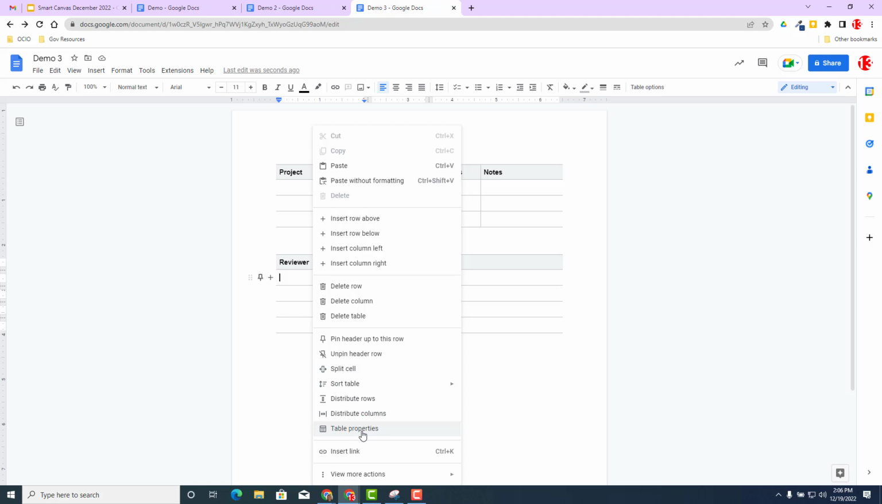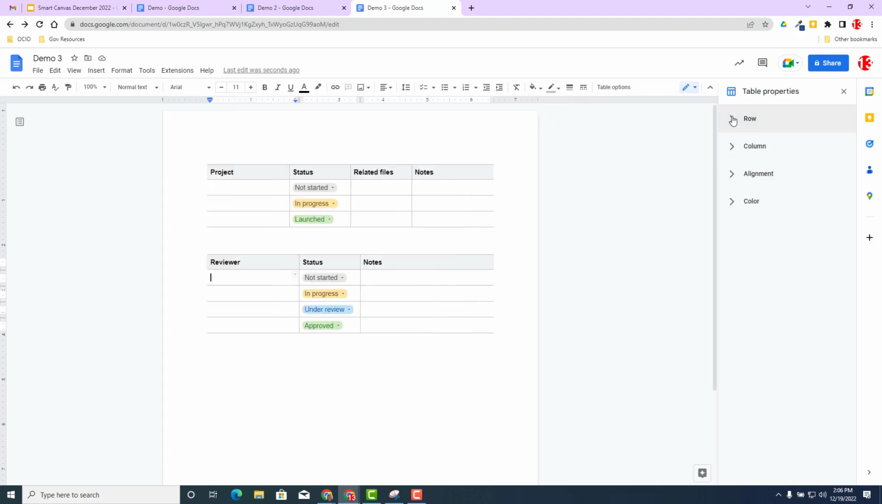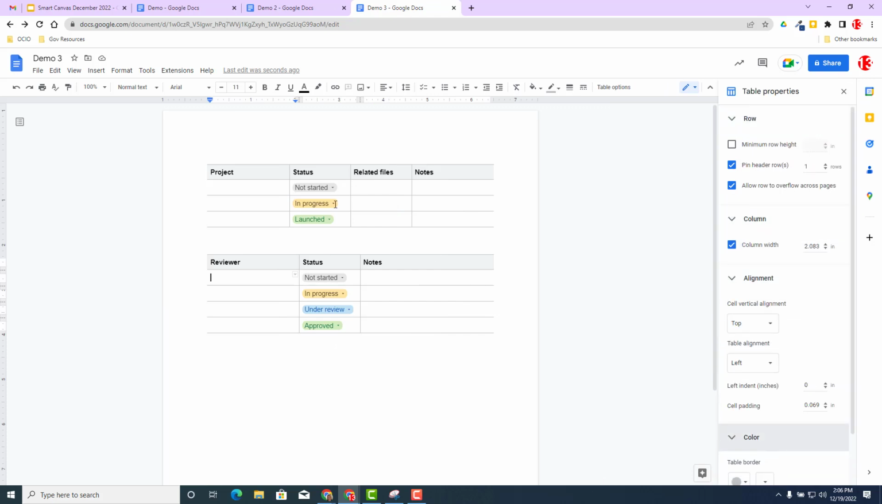One of the other options to adjust the table is to always select the table properties, and it will give you that option on the right-hand side to adjust the table to fit your needs. So again, a great concept. Just know that you can customize these templates to fit your needs.